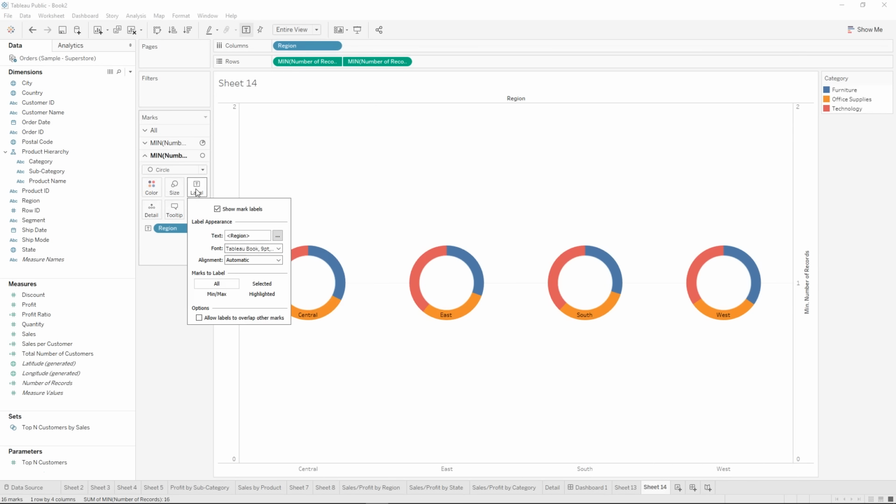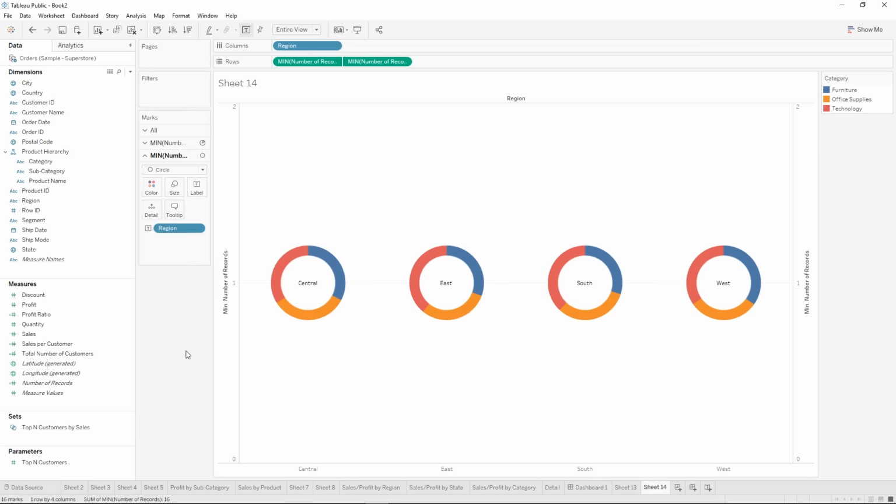You can come and edit that by clicking on label and changing its alignment. So let's put it in the middle. Perfect. So now we can see our header here, so we don't need it down here anymore.